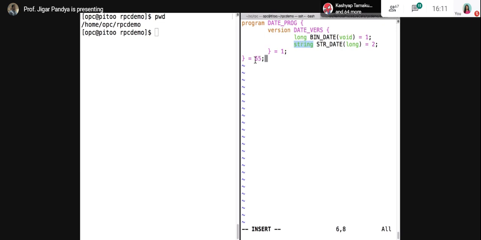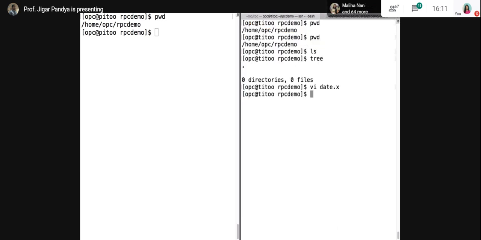And what is the benefit of this 55? I'm sorry, I don't know that for now. Please explore that on your own in detail. So I'll just say :wq, and maybe :q also. So I have this file here, date.x, now.